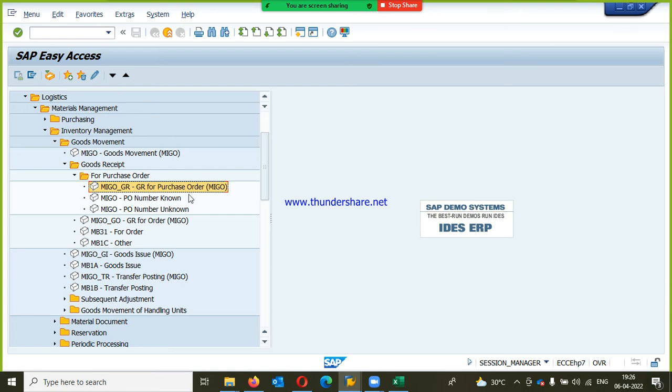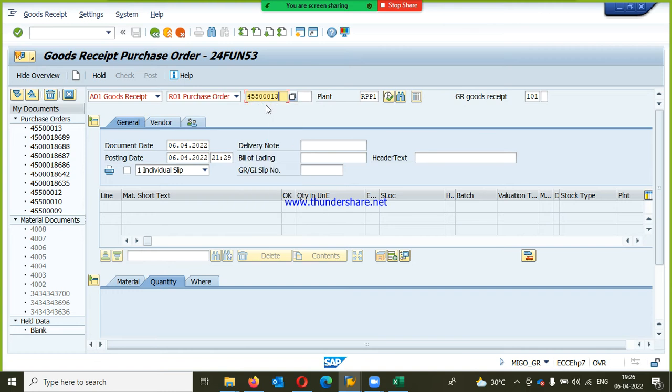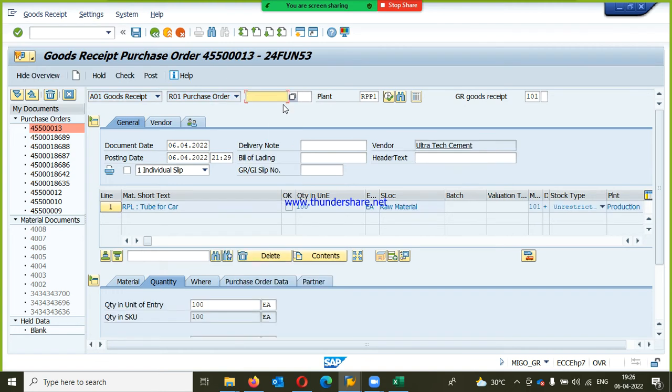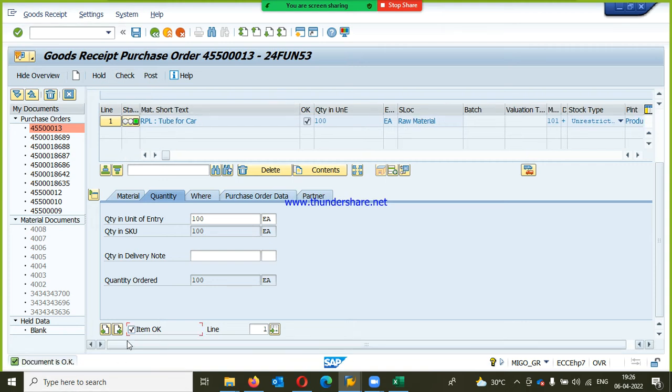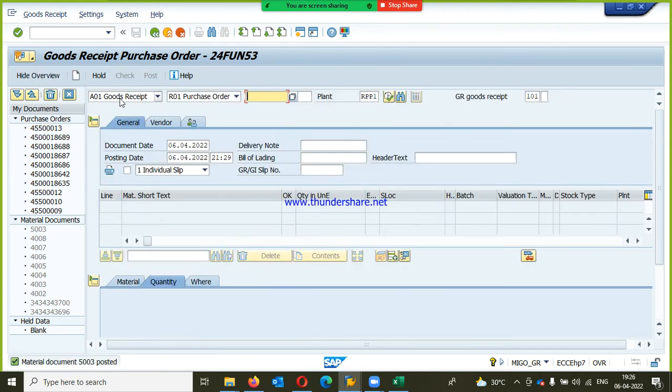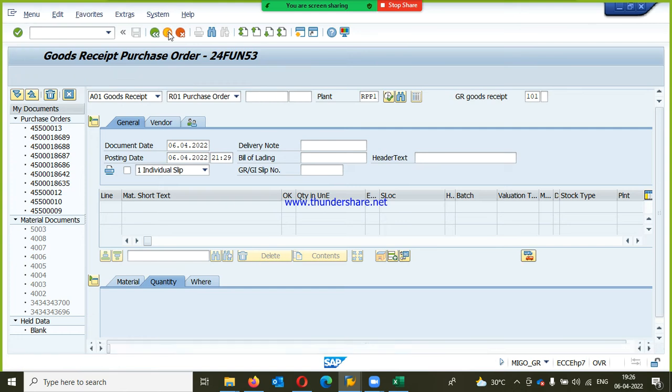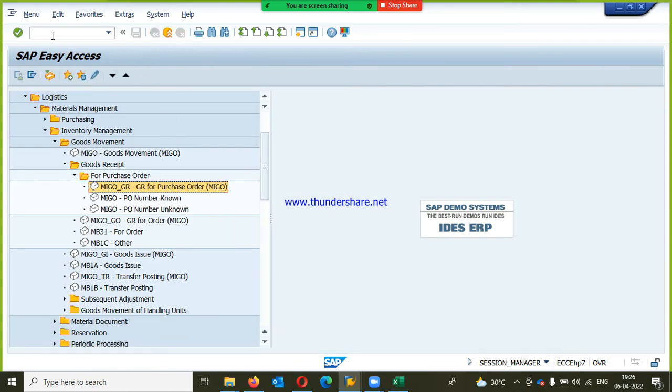Fine. Now I'll come back to MIGO and re-input all details. Press enter. Select item OK. Click on check. Now it is telling the document is OK. And click on post. Finally, this document got posted. This is my posted document. Now I'll go with MMBE. I'll go with the T code MMBE.